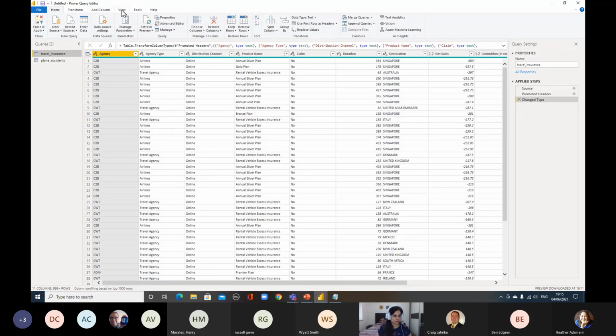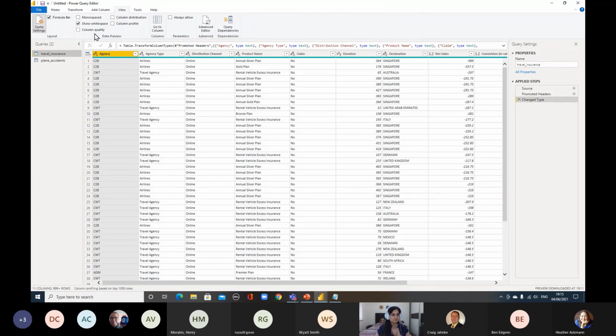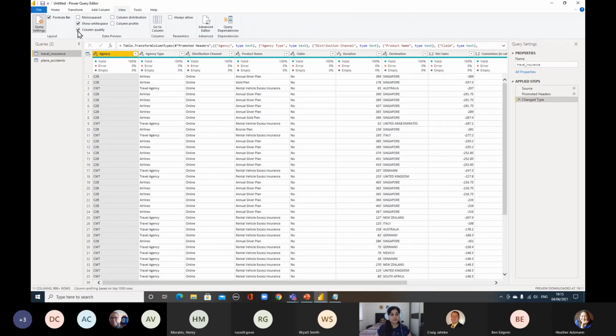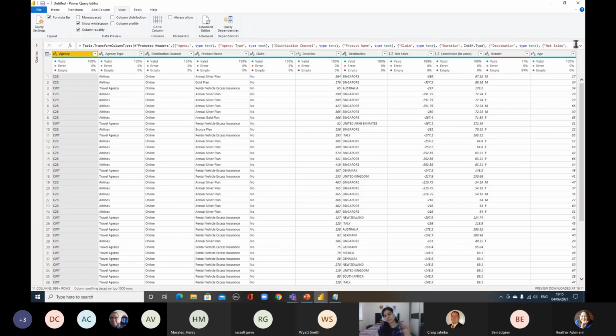What I'll do is, if you see this View tab, there's an option called Column Quality. I'll just minimize my left and right panes, and we'll get them back once we finish this part of the demo. Once you click on Column Quality, Power BI comes up with 3 different metrics, which tell you some level of quality check on your column. For example, the agency column gives me 3 metrics: one is valid, one is error, one is empty.